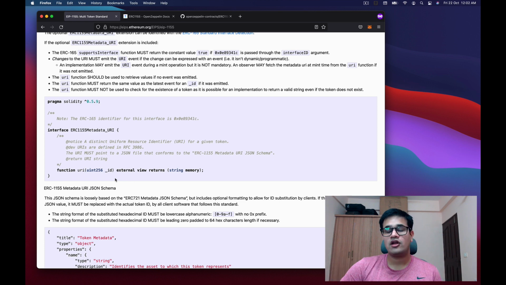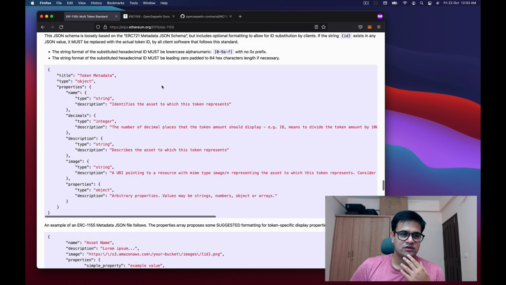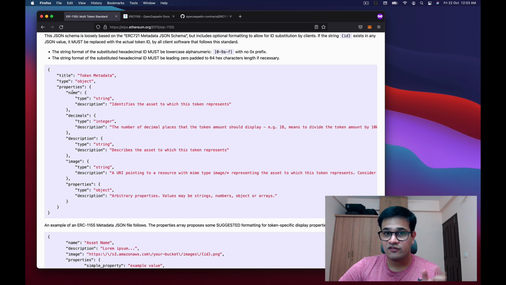Now what is supposed to go in the JSON that is pointed to by the uri function? So this is the format for that. We will have a name of that token.